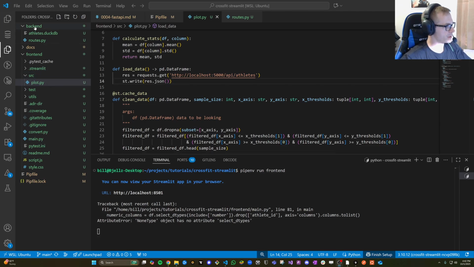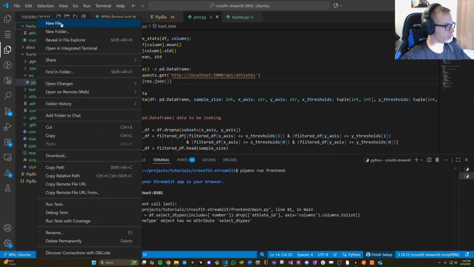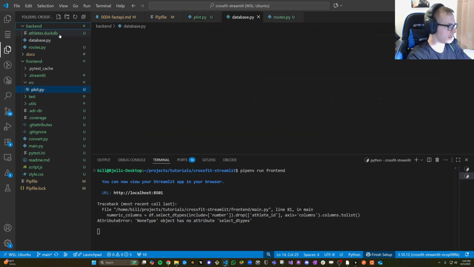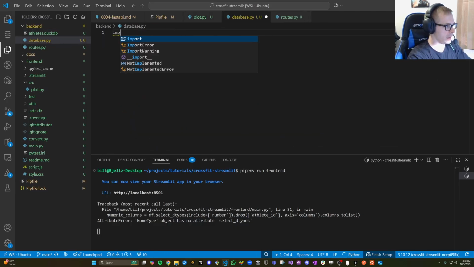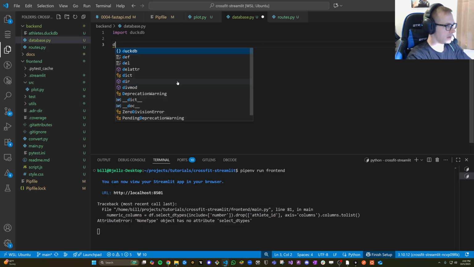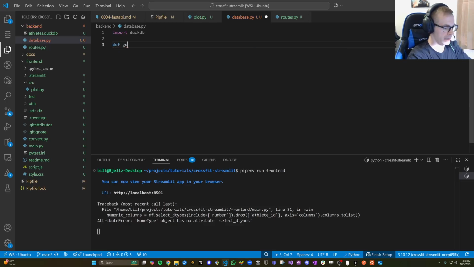Alright, so to start off, we're going to create a new file on the backend, and we'll call this database.py. In this, we want to actually read DuckDB. So we need to import DuckDB, and then we'll create a function to do that. We'll call this getAthletes.